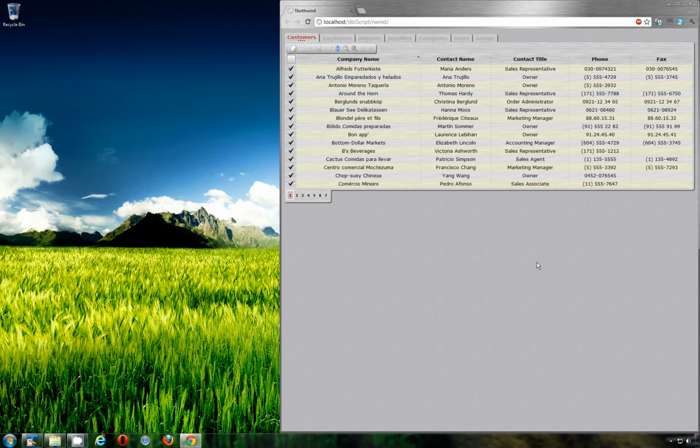We'll begin with a preview of the completed dbiScript application. The entire graphical user interface is generated on the fly by dbiScript based on the dbiScript application code. This is an amazing advance in technology. What would normally take a skilled developer months to accomplish can be achieved very quickly with dbiScript.